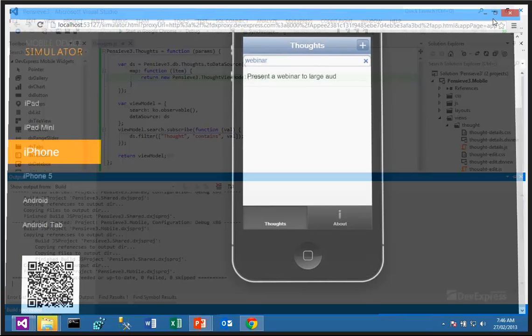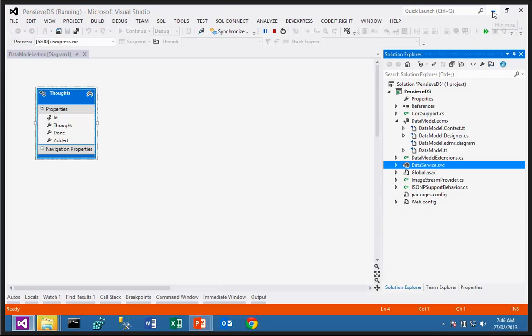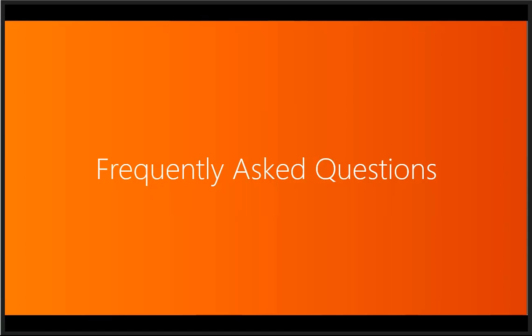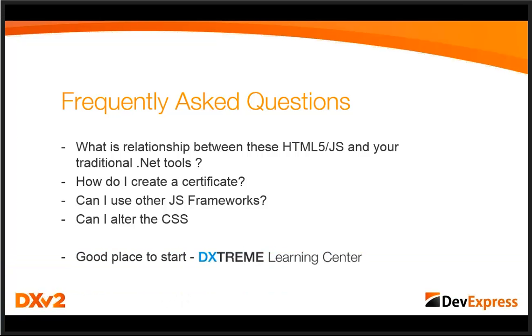So now we've got a couple of frequently asked questions. So the first question is, okay, what is the relationship between these HTML5 JavaScript components and our traditional .NET tools? Well, quite simply, the answer is that we've got customers who are more familiar with the JavaScript and HTML technology, and we support both technologies. That's why we've got both brands now.